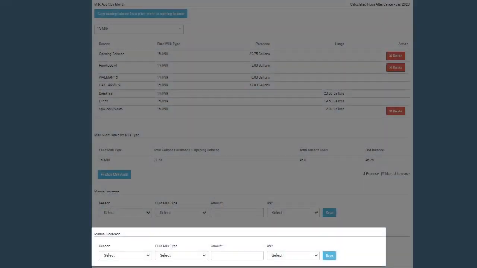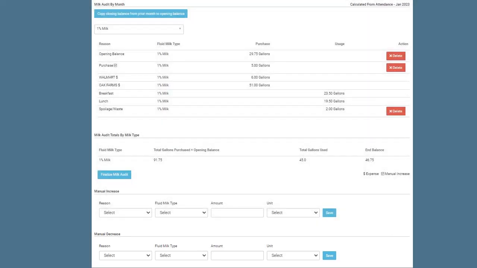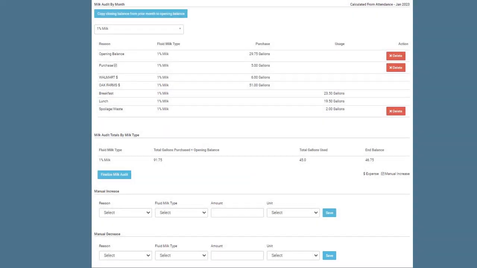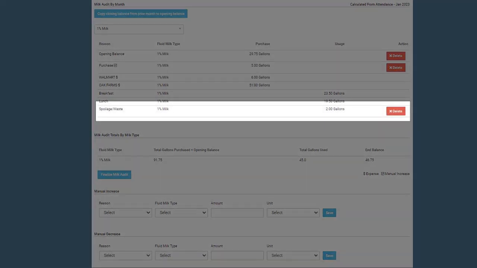To manually decrease the amount of milk available, scroll to the bottom of the milk audit page to the section titled Manual Decrease and make the selections for the reason. Choices are additional servings or waste/spoilage, the fluid milk type, the amount and the units. Click the blue Save button to the right of the manual decrease line. You can see that manual decreases are entered into the milk audit with the reason selected when creating the decrease.